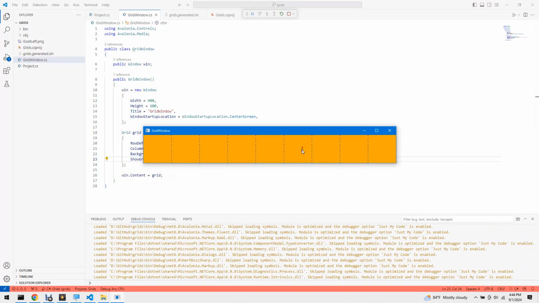Excellent. Now we can see we've actually got one row, 9 columns. The grid lines show us where the boundaries are, and we got a nice orange background, definitely confirming that our grid is now in the window. That finishes that step.